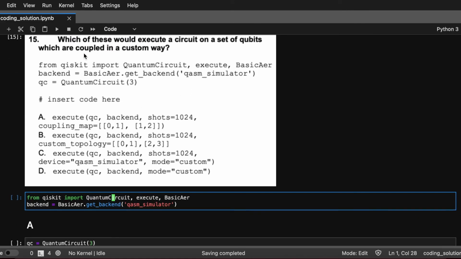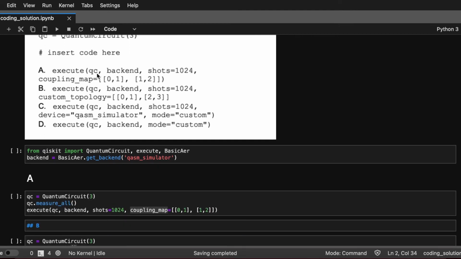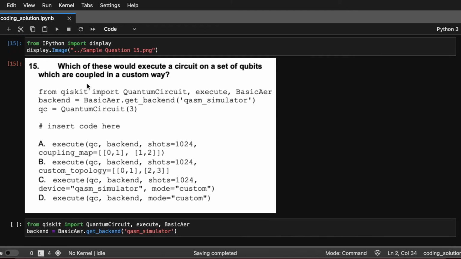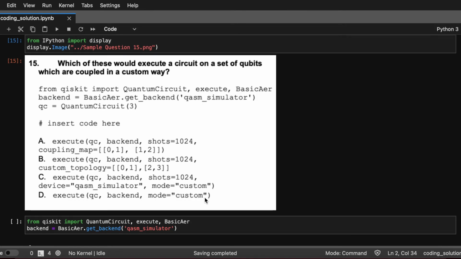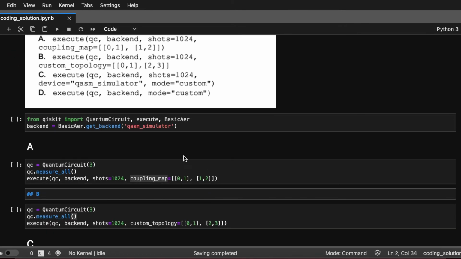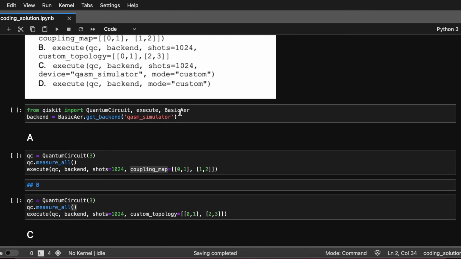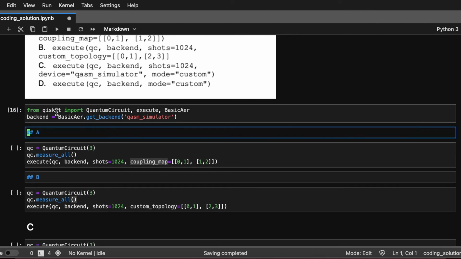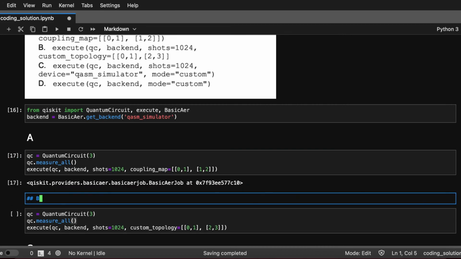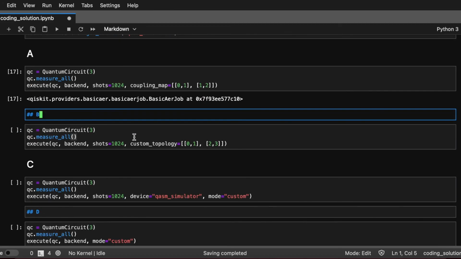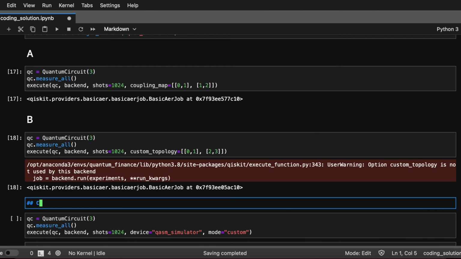So we have the same sort of setup except we're using basic Aer, and we want to use a custom coupling. So is that mode equals custom maybe? Well, we already saw from question 14 that we had a custom coupling map parameter that we could use. So let's see which one of these compiles well. That works. Looks like A is the right answer.